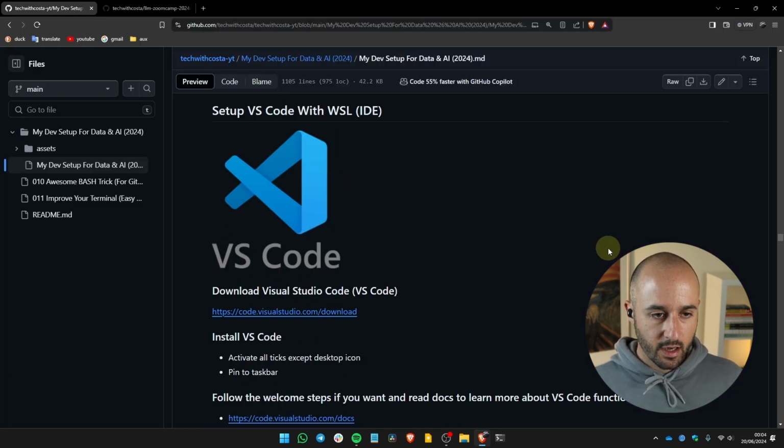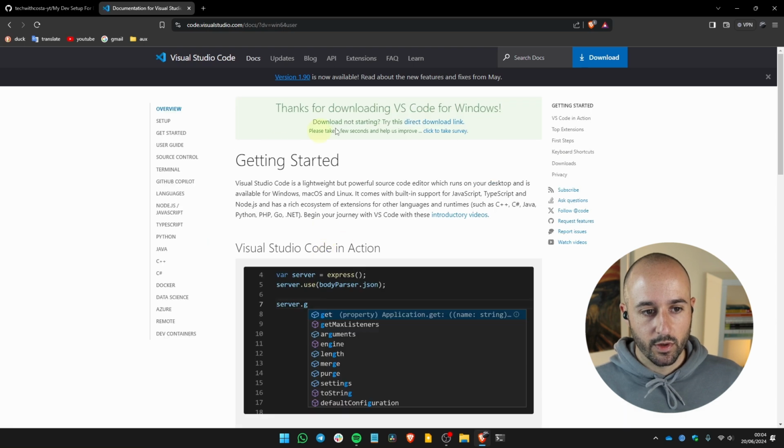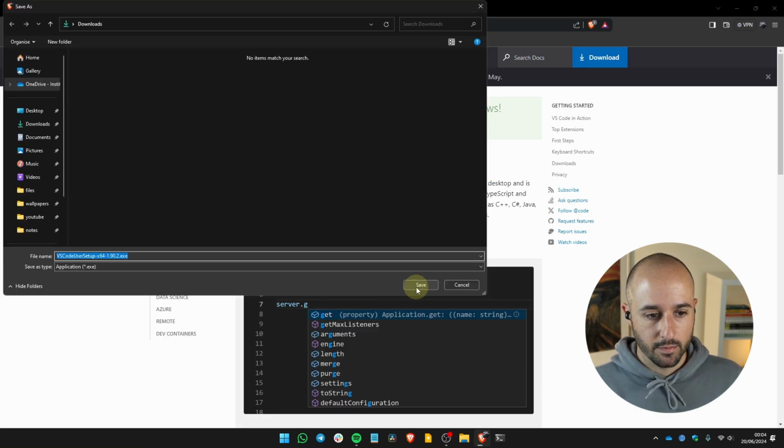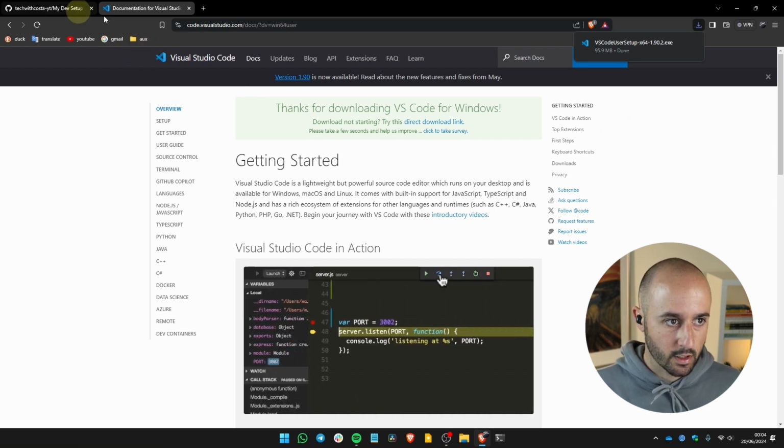Okay, next thing I want to do is to set up VS Code with WSL, the IDE we are going to use to code inside of, actually. So find the official Visual Studio Code webpage, find the download, and download the Windows installation setup, because we want to install this on Windows, not on Linux, okay?